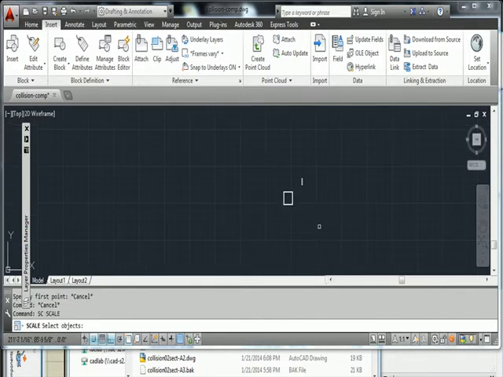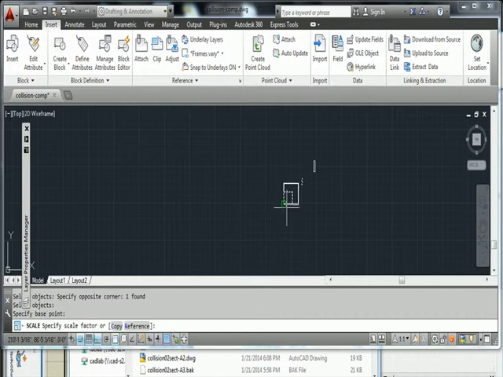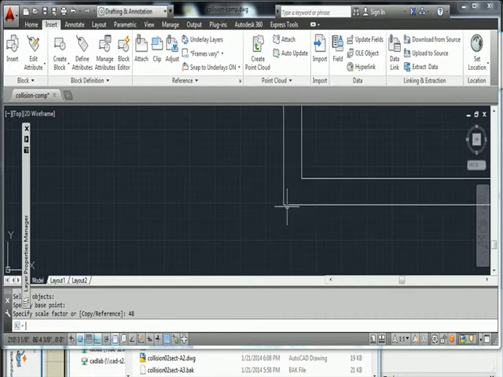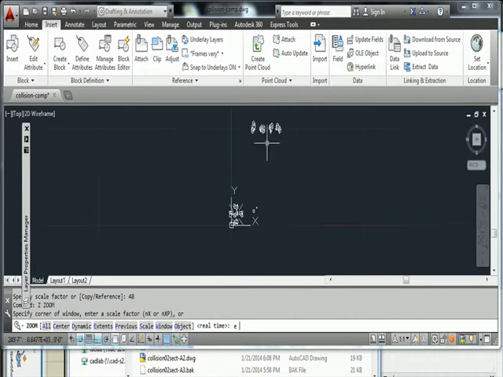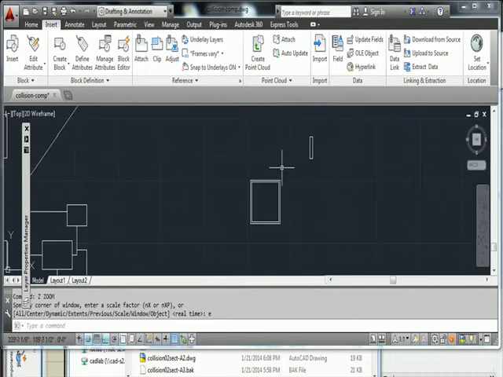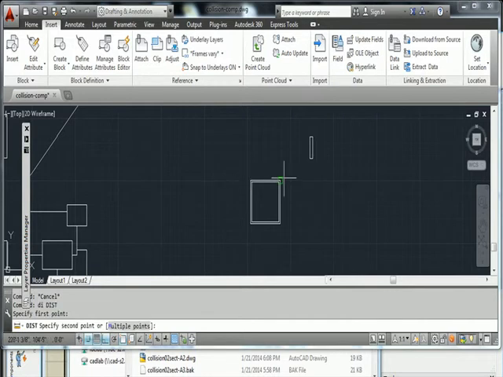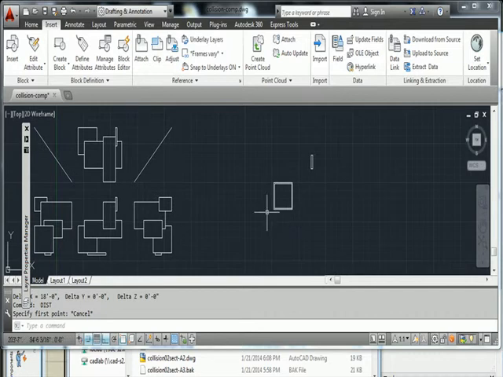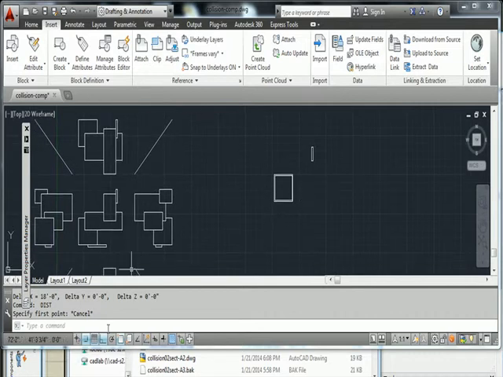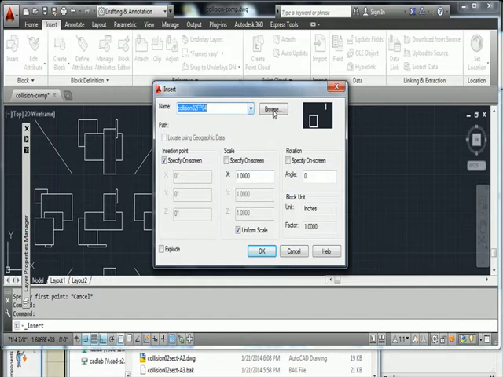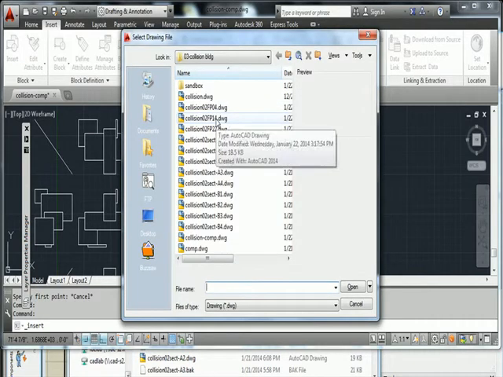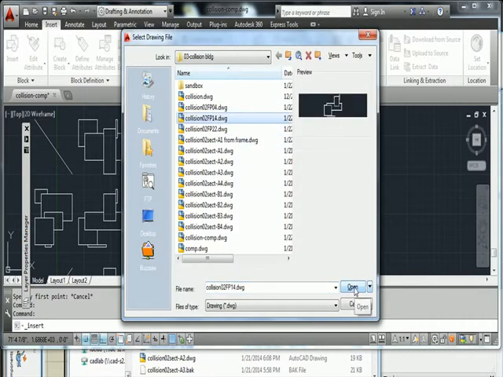So I'll scale it right here, right now. Scale 48, zoom extents. And this one should be 18 feet. Let me check that. And yes, it is 18 feet, so good. Now I want to do that to all the others. So file, insert, go to browse. I'll do the 14-foot floor plan right now.